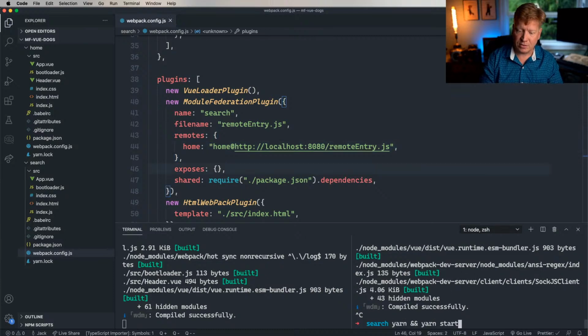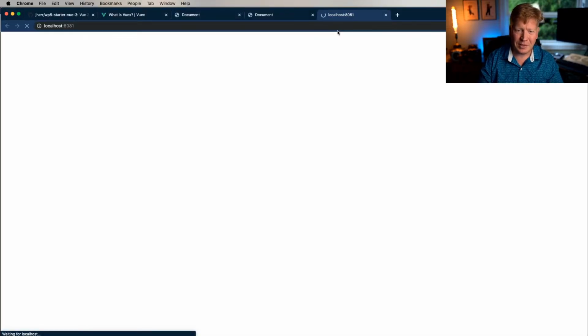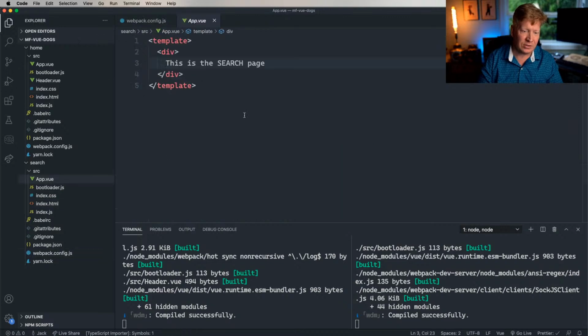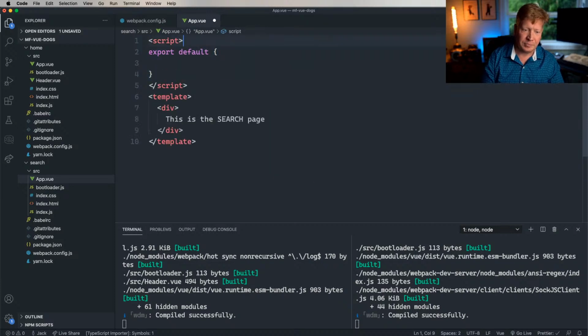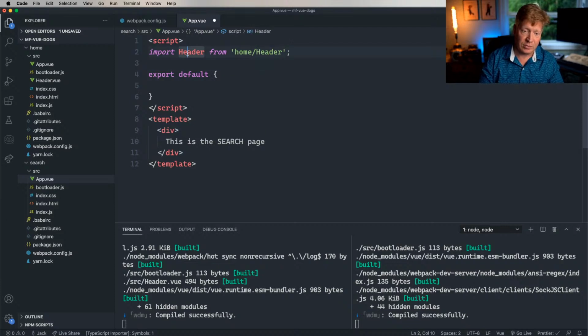And now let's just yarn start. No need to reload, no need to rebuild all that. Okay, looks like it's happy. Great. So now we've got to import that header. So I'm going to go back over to my app, this time in the search page. Make another script tag. And now I'm going to import header from home/header, just like so. And I'll add that to components.